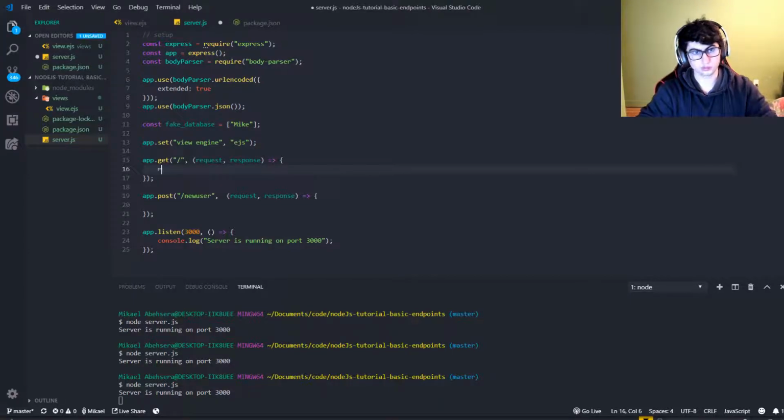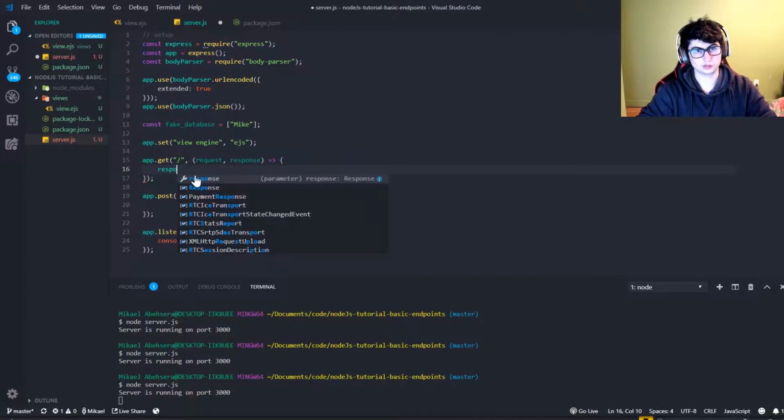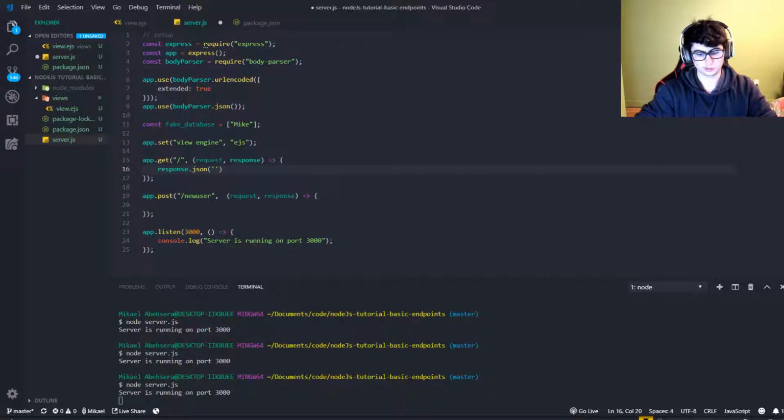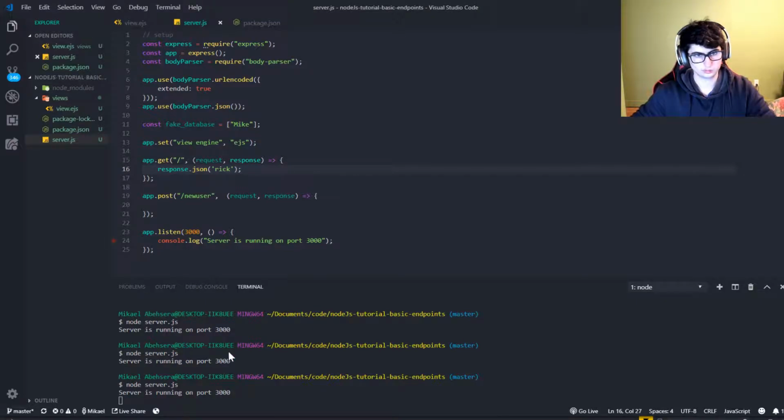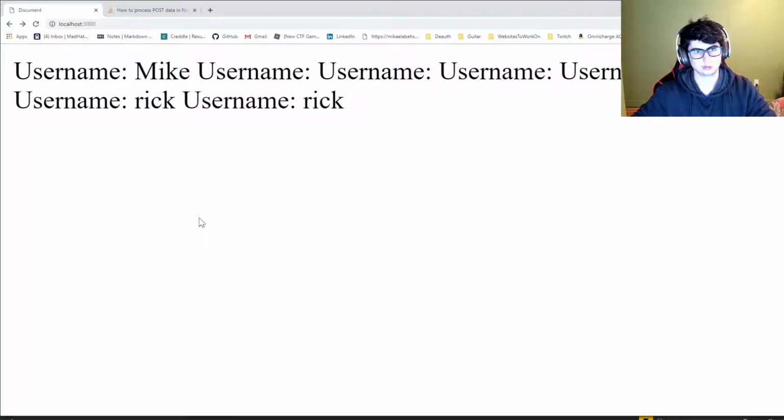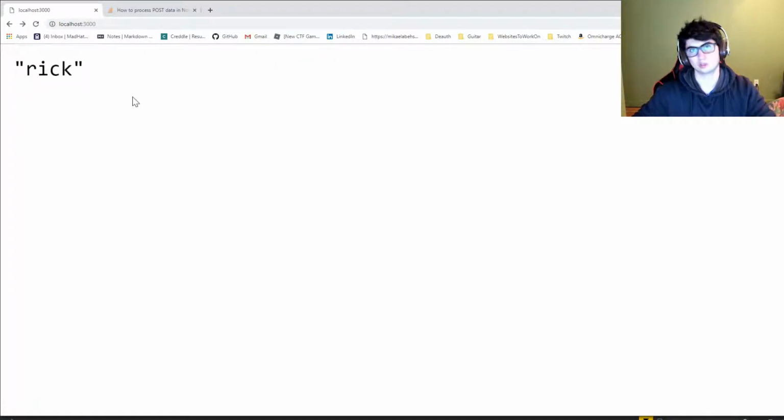With the get, we can do things like response.json, and we can put a word inside. Let's just say Rick. So that's us grabbing all the users from the fake database. And when we go there, we need to stop the server and restart it. Go there, we see Rick.